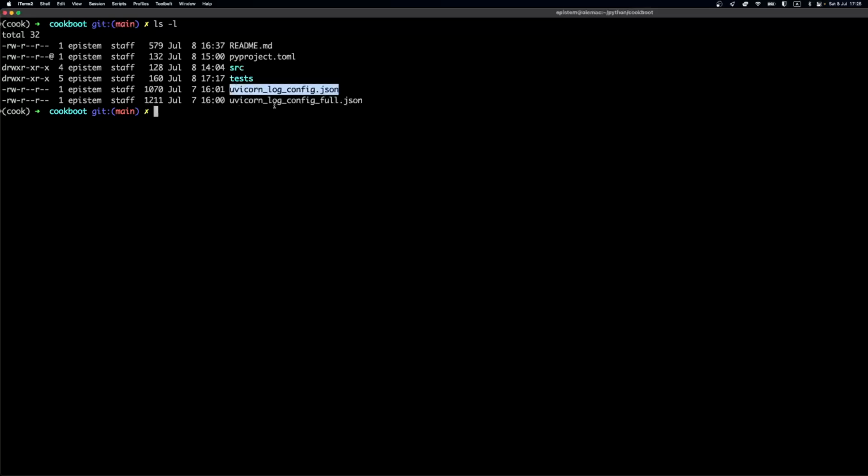And then there are two files, uvicorn log.config and log.config full. These are connected to the log configuration of uvicorn, our web server. The log.config is the one which I'm using, and the log.config full is an example of a more extended version with some additional stuff which I don't need right now, but might want to use a bit later. That's why I'm keeping it here.